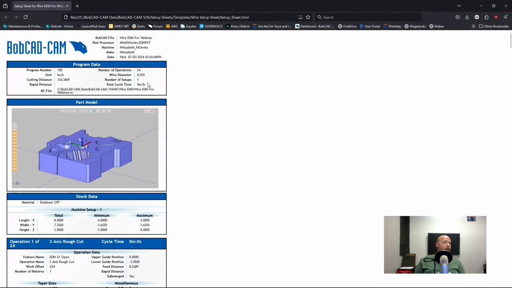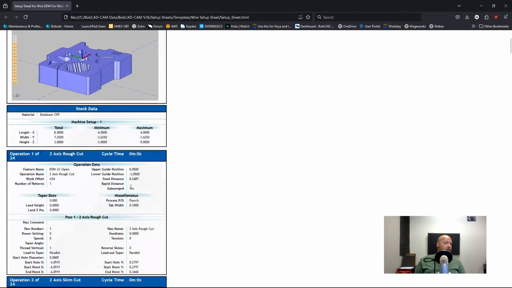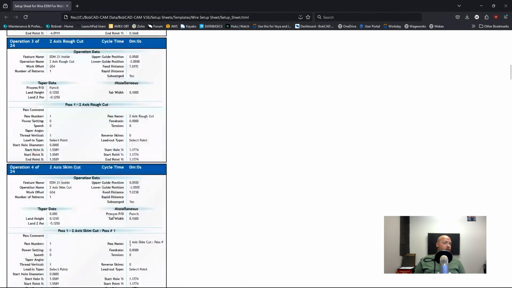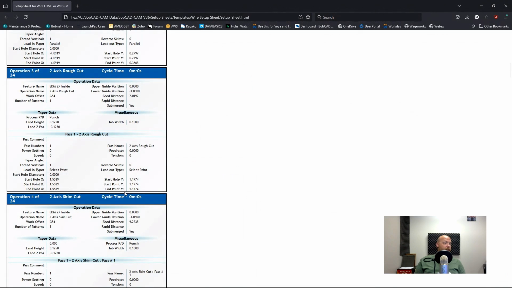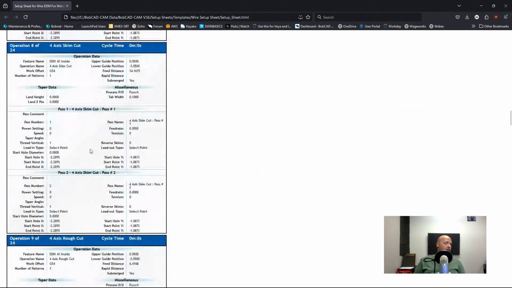Now, I can't come up with a cycle time because I didn't give it any feeds and speeds. But what it does, and the reason I set it up the way I did, is it takes a picture of my part. It shows me where my origin is. It tells me what size my stock is. And then it has information about every cut that I'm making. So you can find out how long the cut is. You can just get all that information, where your start holes are, just all that information. If you did have your speeds in here, it would calculate those speeds as well.